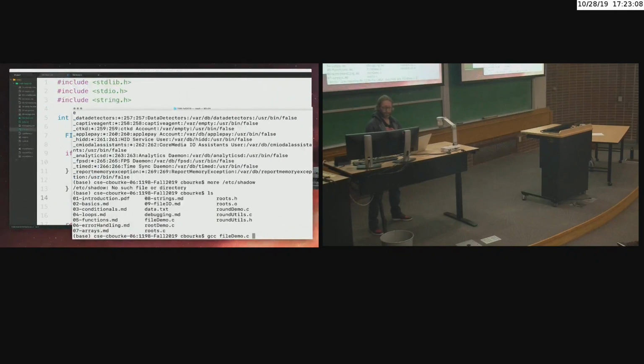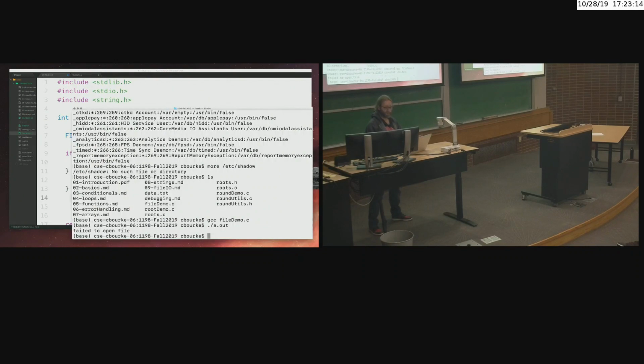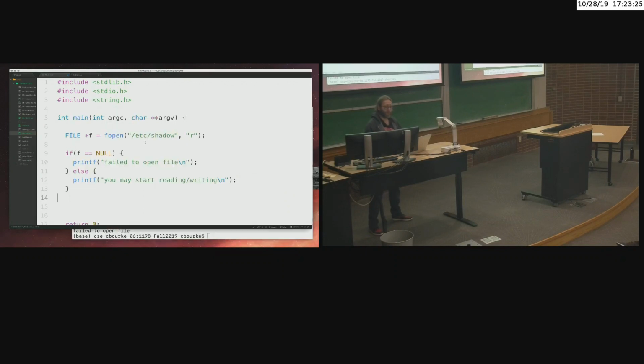gcc file demo. There we go. So if it doesn't exist, did it fail? Failed to open file because it doesn't exist. That would also fail if you didn't have permission to open the file, like on CSE. You don't have the permission to open that file. But what about the shadow file?